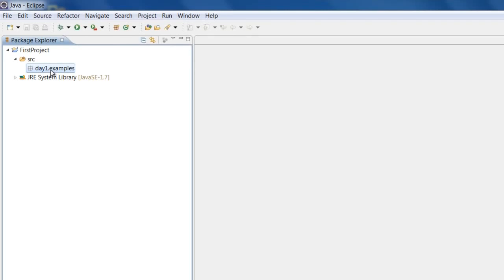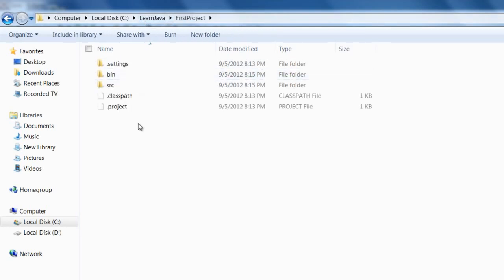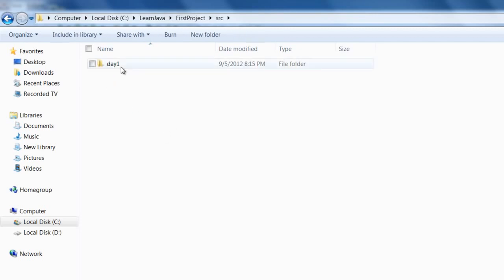If you want to see the folder structure, you can go to the C drive, that Learn Java workspace. You can see the project name first project, under which we see the source folder, under which you will see this day one folder, and under which you will see the examples folder. So you can see that the packages that we created basically created folders for us in the C drive.